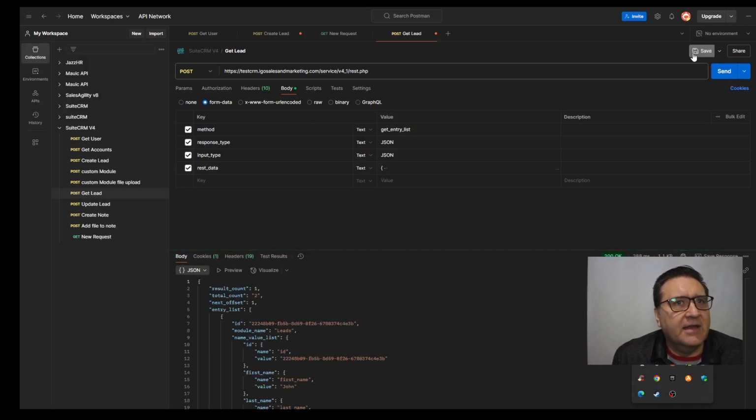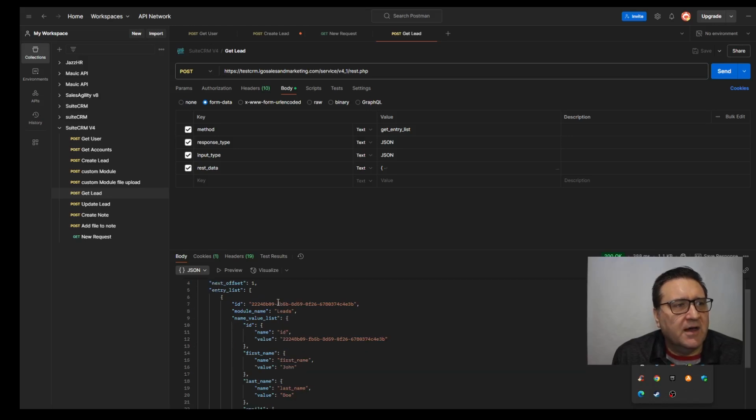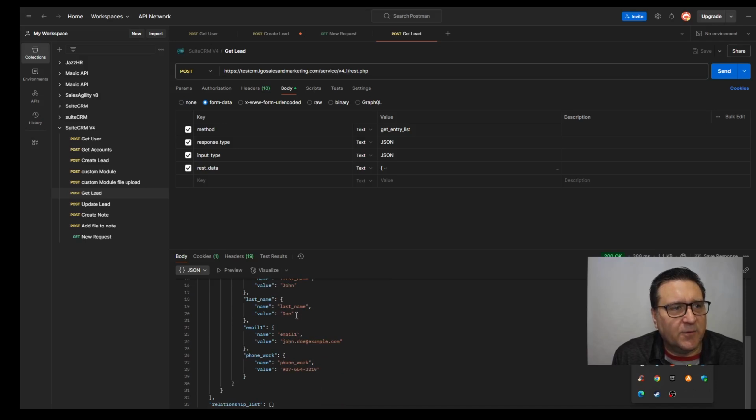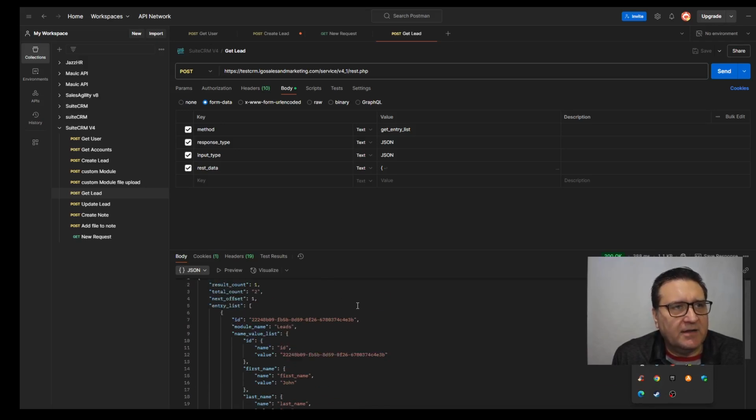And it does. You can see here we got one result, and we got the entry list, which is the item here. So there's the ID of the leads. The name value list contains all the field data that we asked for. I didn't ask for any relationships, but I would have got those as well. So that's how we can query a lead.